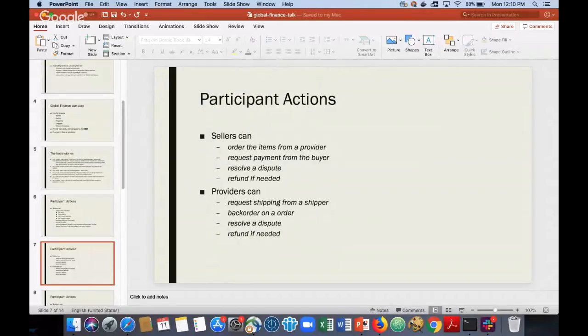Providers, during a normal flow, should be able to request shipping from a shipper. So reach out to a shipper, add a shipper to this order to ship the product. If they don't have the items with them, they can back order on the order. And if they're the party involved with the dispute, then they should be able to resolve a dispute or refund if needed.